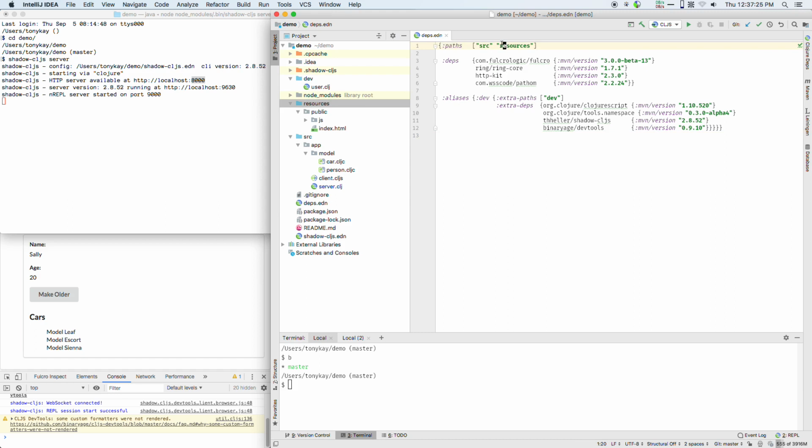And typically those resources also need to be deployed with your application. So having this be on the class path when you use something like depstar to generate an Uber jar is a good idea. And then we're going to need a few things to provide the server side of things. So we're going to use Ring. I'm just going to grab the latest version of Ring Core. We'll use HTTP-Kit for the web server implementation.